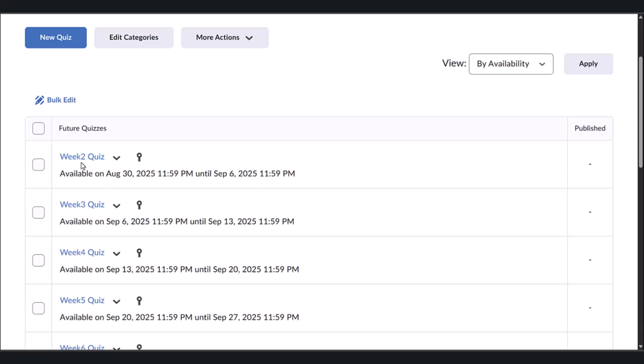The week 2 quiz is on week 2 material. The week 3 quiz is on week 3 material. And as soon as we get to this date, the week 2 quiz, as soon as we get to the 30th here, another box will appear up here that says current quizzes.